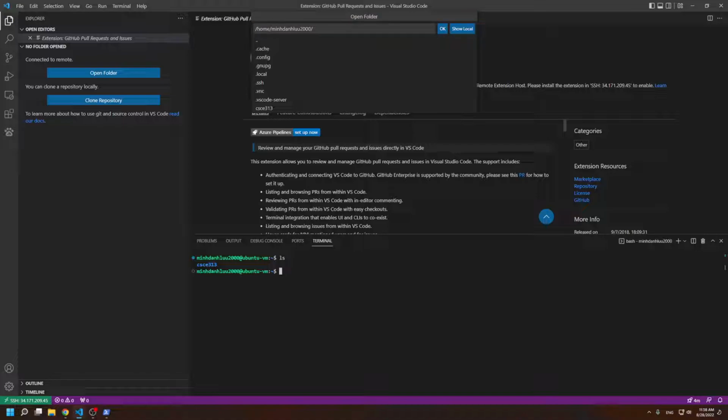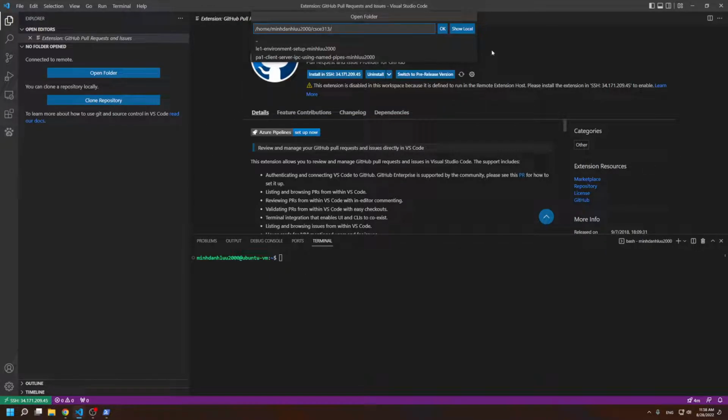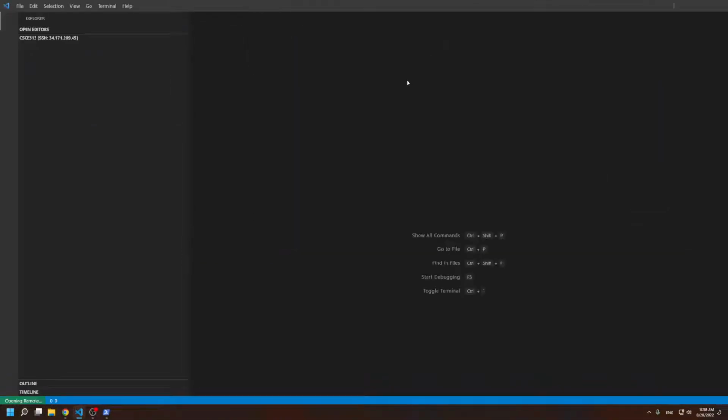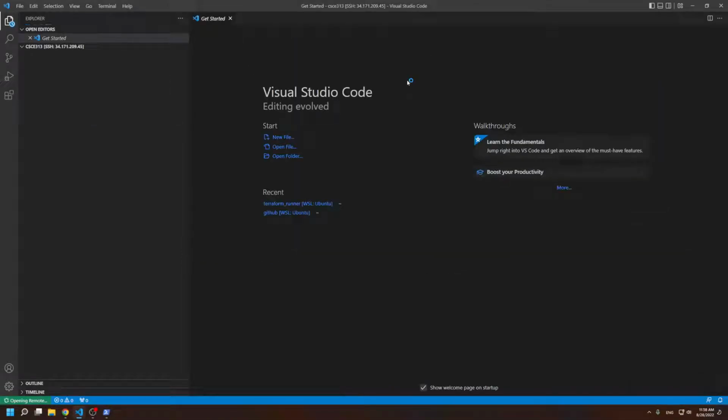To create a folder, you can just type mkdir, which stands for make directory, and then you name the directory CSC 313. I can't make it anymore because it already exists, so you make it that way. And then once you do that, you should have this right here. You click on it, and then click OK. So that will open the SSH right here. Beautiful.